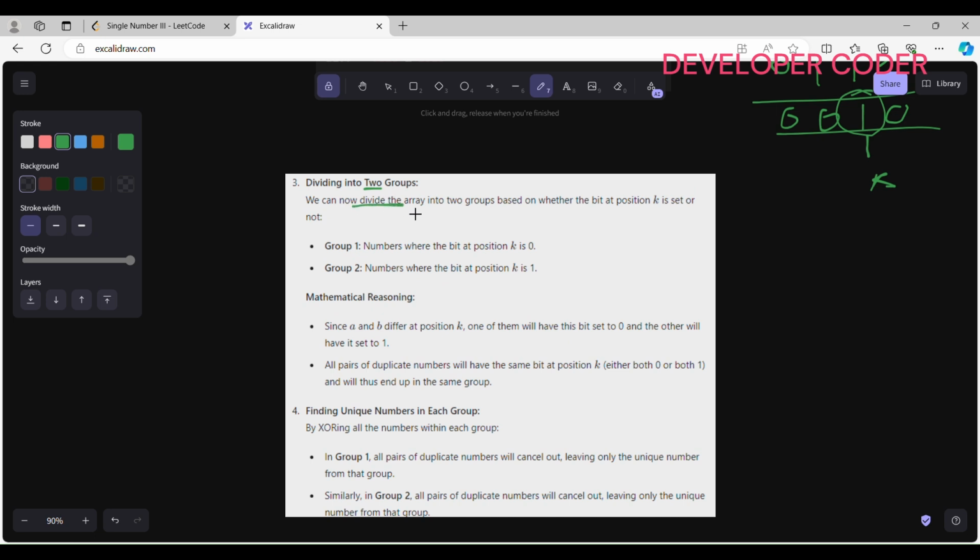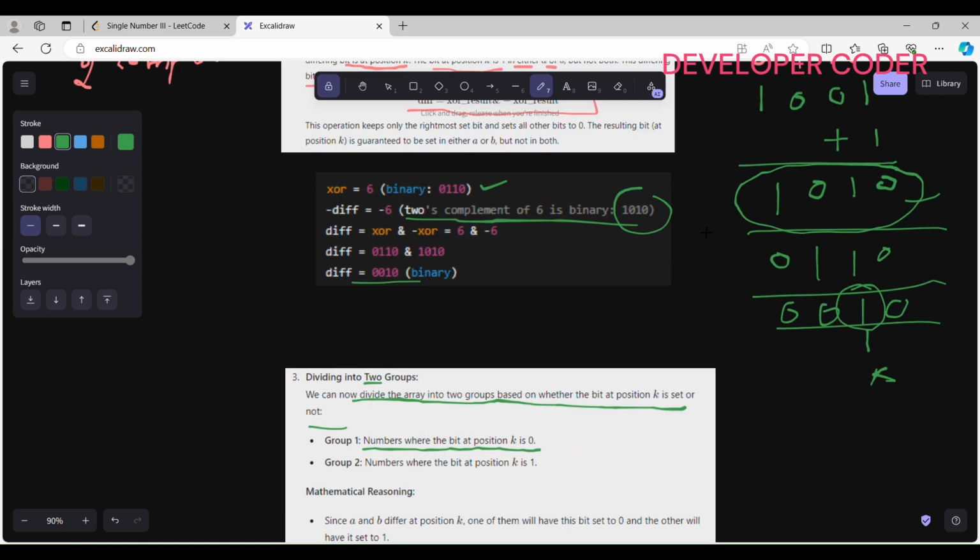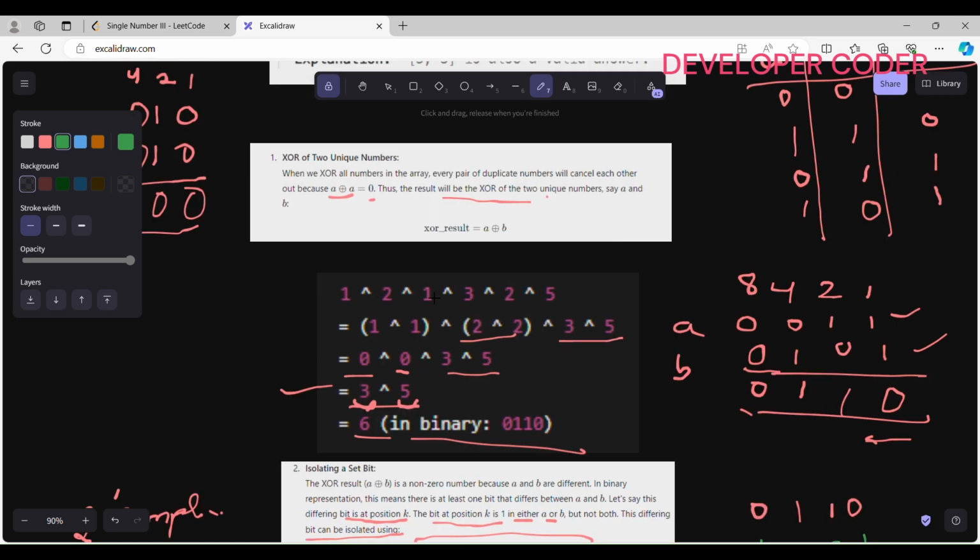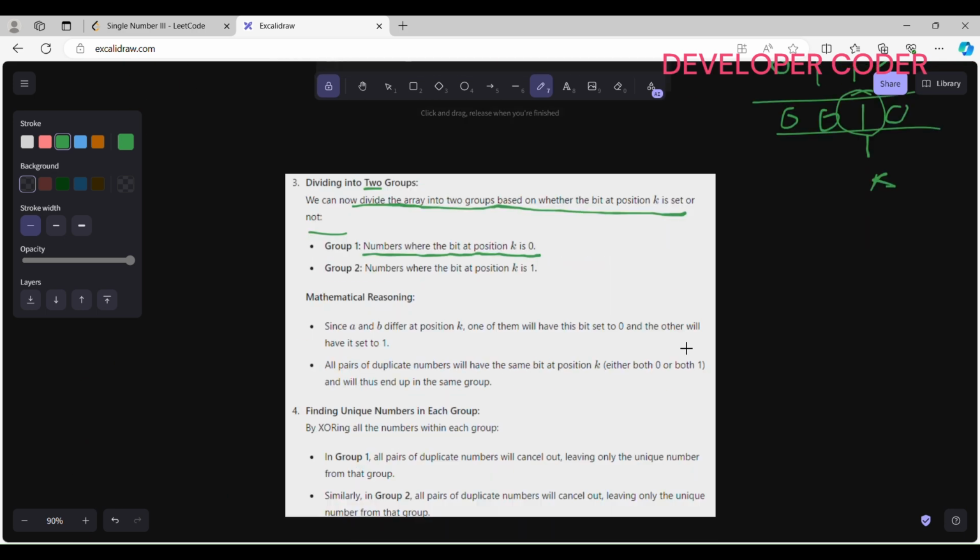We can now divide the array into two groups based on whether the bit at position k is set or not. So group 1 is the numbers where the bit at position k is 0. Okay, so what are the numbers we have? We have numbers 1, 2, 3 and 5. 1 is 2 times, 2 is 2 times, and 3 is 1 time and 5 is 1 time, right? These are the numbers now.